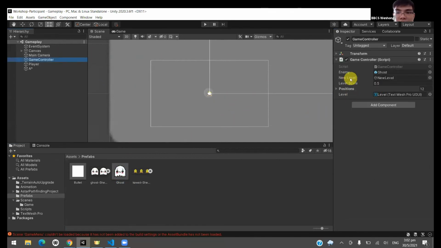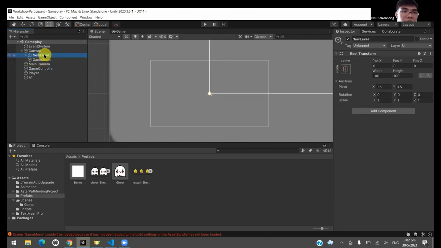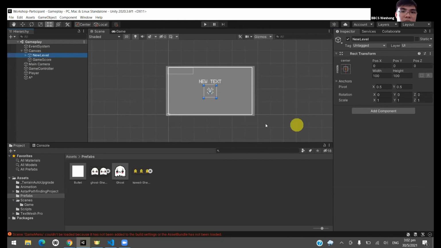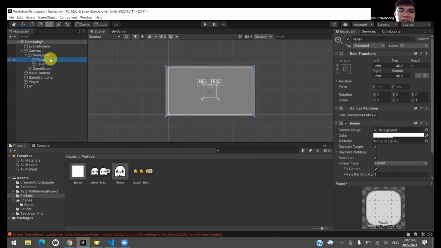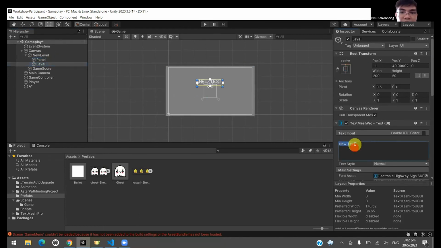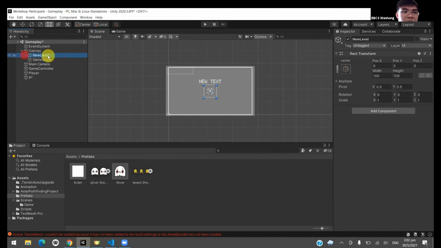Then next is the new level. This new level is under the canvas. If you double click on new level, you can see that it brings you to this screen. Setting active means just showing this. If I set it inactive, you can't see the text or the panel. This panel is just to have the effect of letting the player know that it's a new level, and then this level itself is the text. So that's what this new level object is for. It's just setting active and inactive at the respective times.